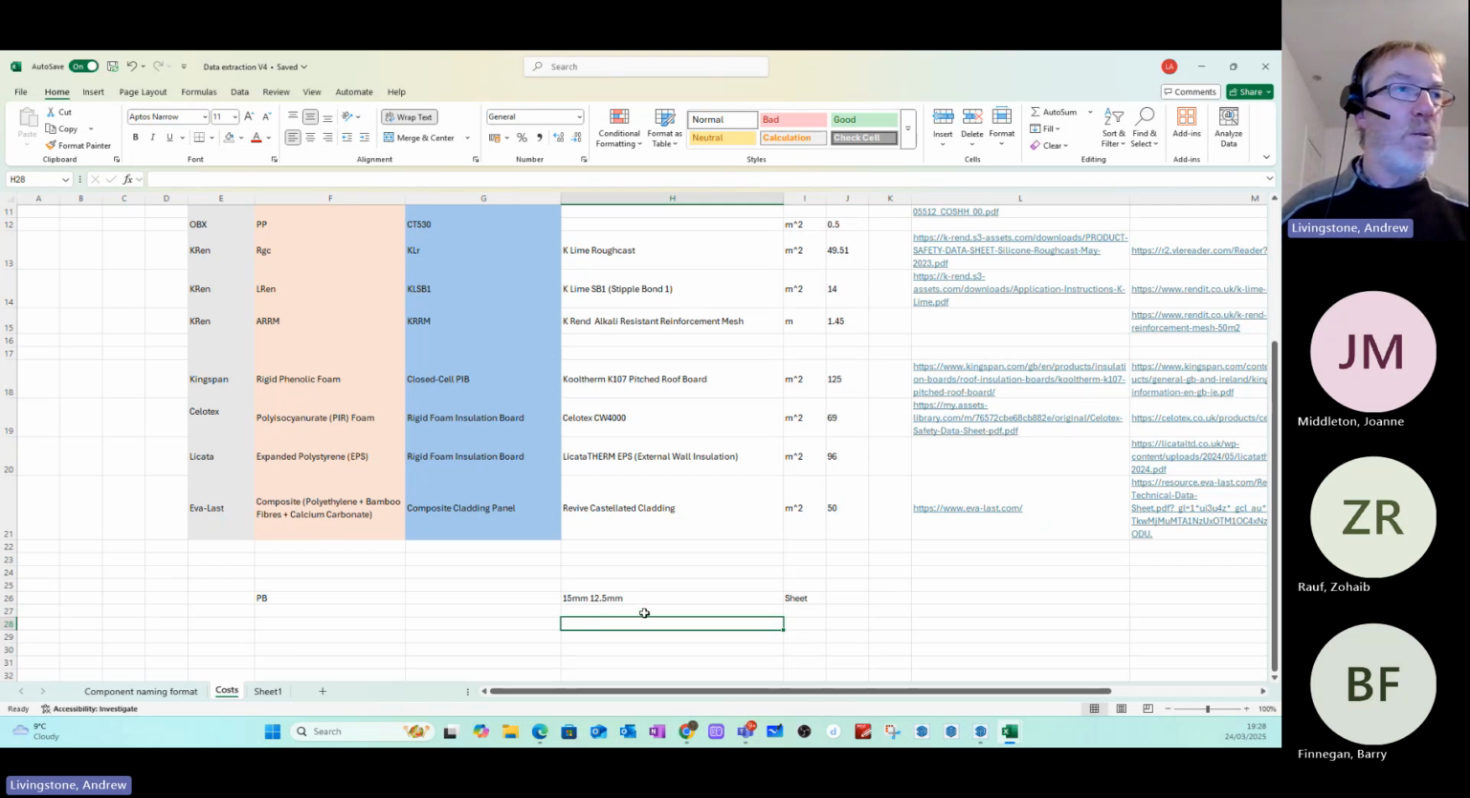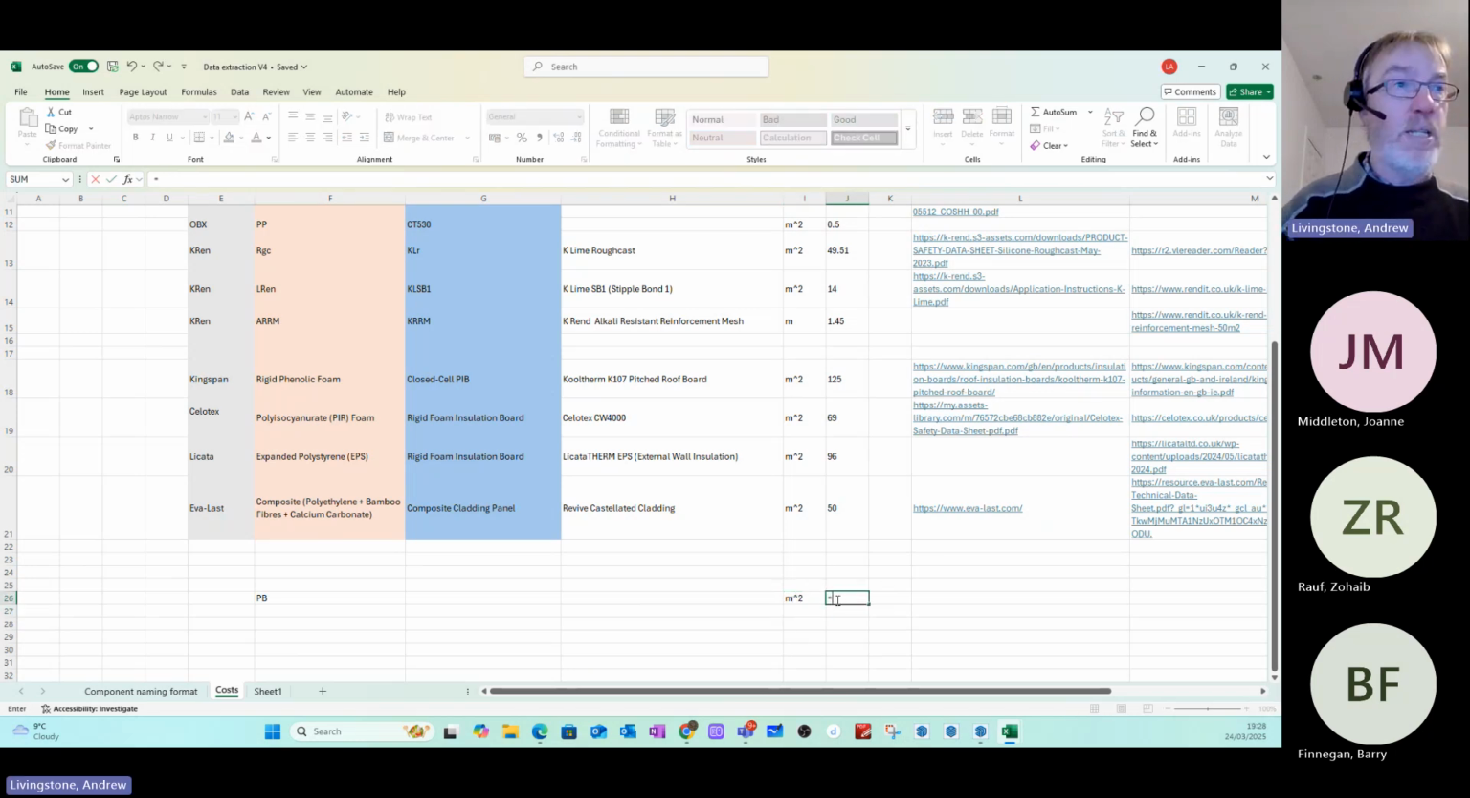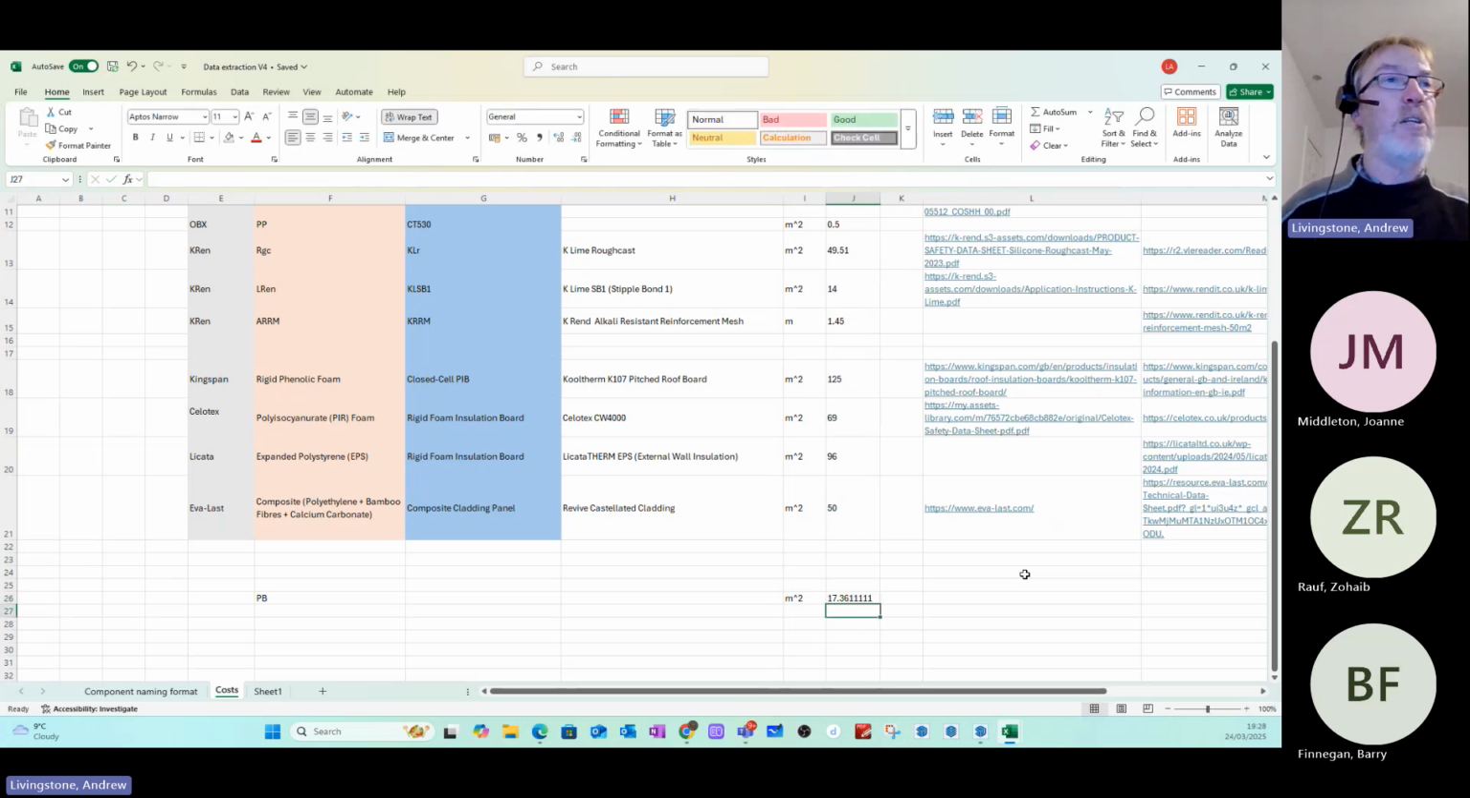So I'll tell you what we're going to do just now, just for simplicity. Let's just do square meters. Joe said it's £50 a sheet, so we'll go £50 divided by the area of a normal sheet, 2.4 times 1.2, and so that's going to be £17.36 per square meter. Okay? So that's a good enough price. It's good enough for us.